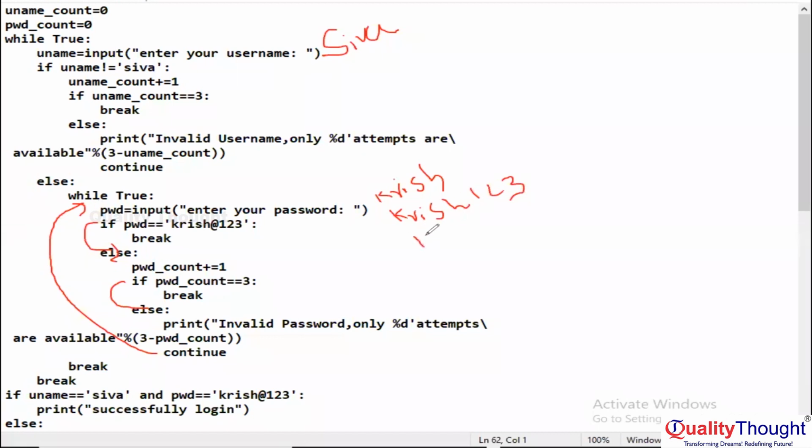Now I enter the value password. Okay, now check the password. Password is not matching. Control goes to the else block. Password count value is updated. 2 plus 1, 3. 3 double equal to 3. Condition is true. Control will go to this break statement. Whenever control reaches this break statement, then immediately control will go to outside this else block. Outside this else block, there is no logic, so immediately control will go to outside this while loop.